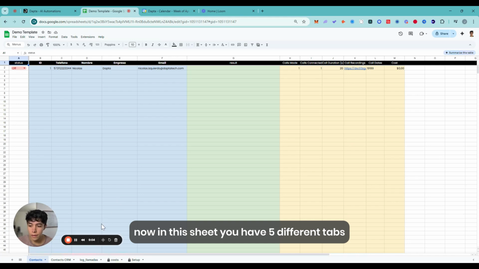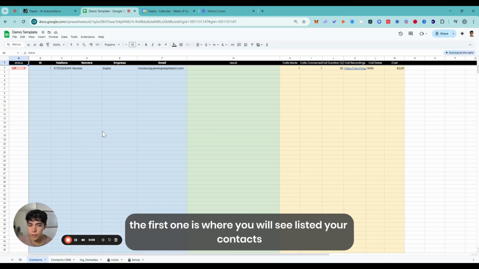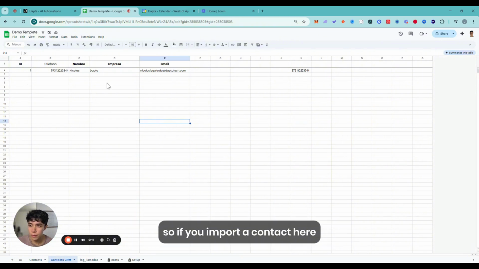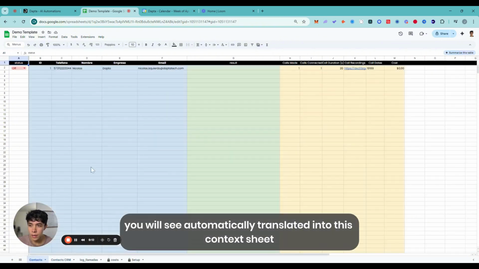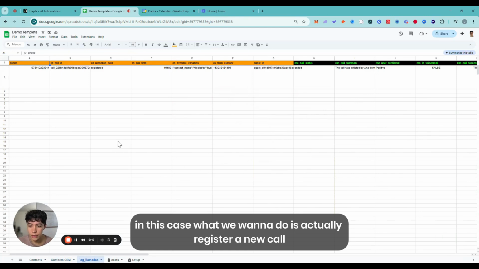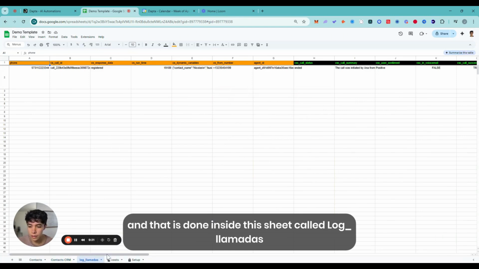Now in this sheet, you have 5 different tabs. The first one is where you will see listed your contacts. The next one is where you will import your contacts. So if you import a contact here, you will see it automatically translated into this contacts sheet, but this is just to trigger calls. In this case, what we want to do is actually register a new call, and that is done inside this sheet called log llamadas.